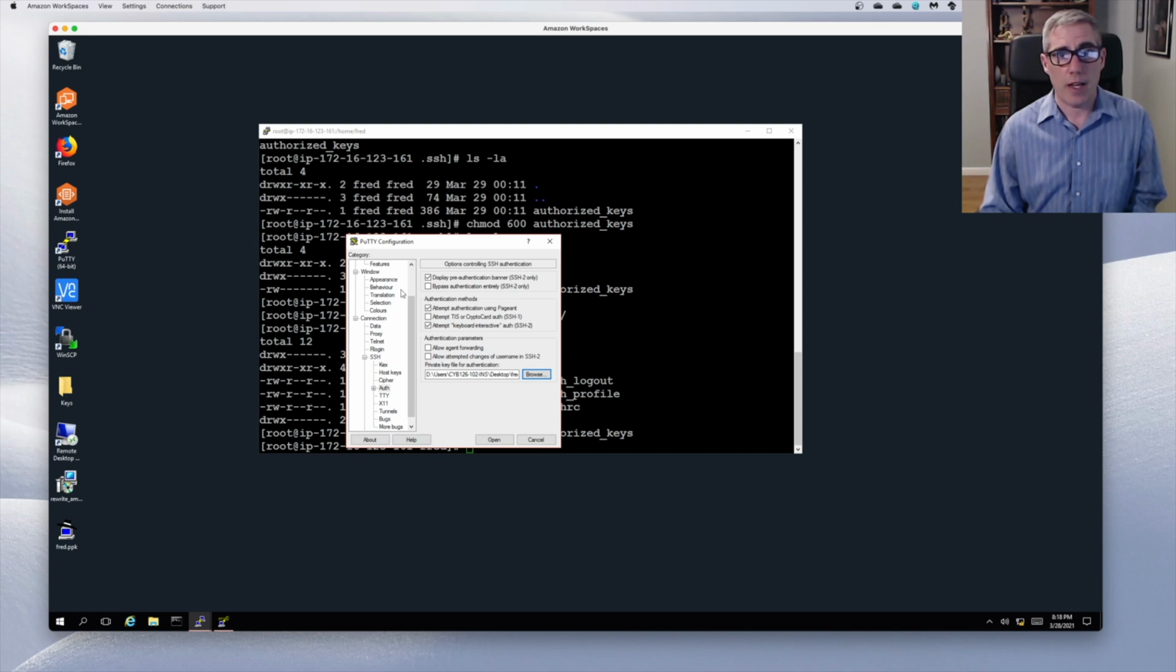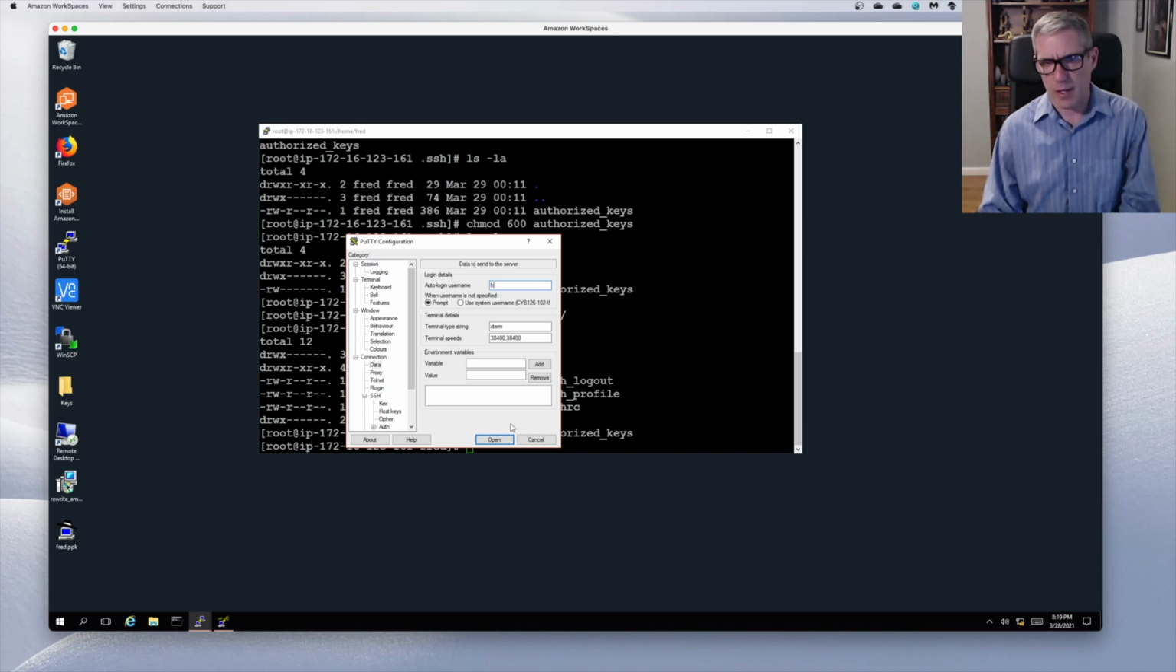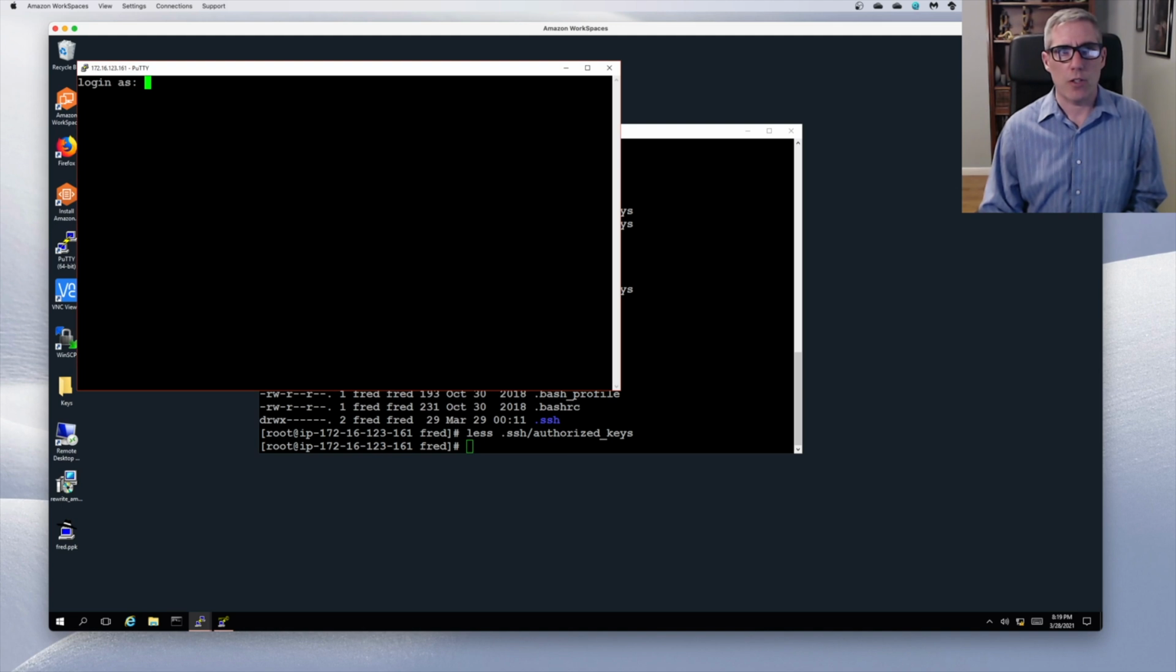Now I can go back to session. And if I want to save this, I can give it a name and save it as FRED. And now I have this here. Next time I come back, I can load it and it'll have the IP address. It'll have that key. If I wanted to do anything else, I could put a username here. I could type FRED here and then it wouldn't even prompt me for the username. I'm not going to do that because I just want to show what's happening. So there, log in as, and I type FRED. And now authenticated, logged in as FRED.